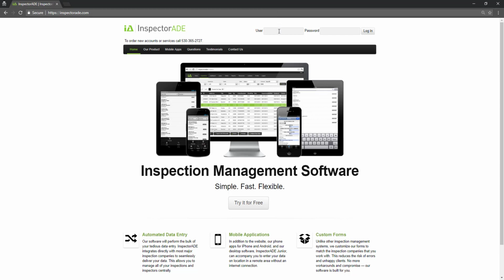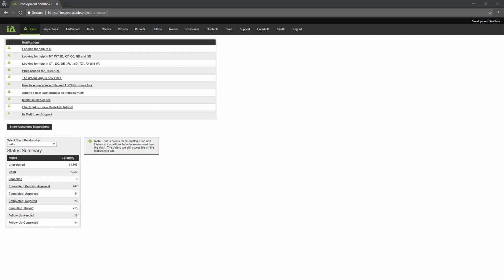To get to FormADE, log into your administrator account and click on the FormADE tab. If you don't see this tab available to you and you believe you are using an administrator account, contact support to have them enable it for you by emailing support@adevantagetech.com.